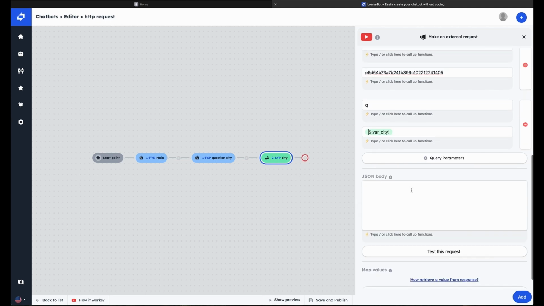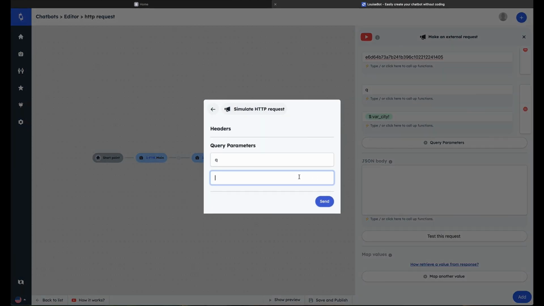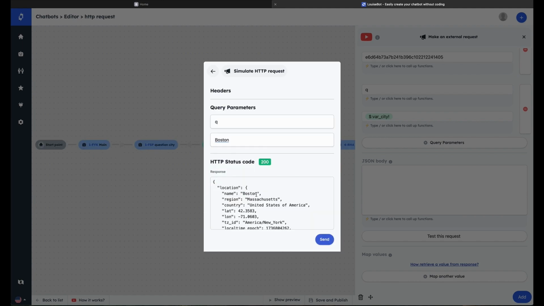I don't have a body for this request. And now I can test my request. For example, I'll test the request for Boston. Great. The response is a 200 code, which means everything is working well.